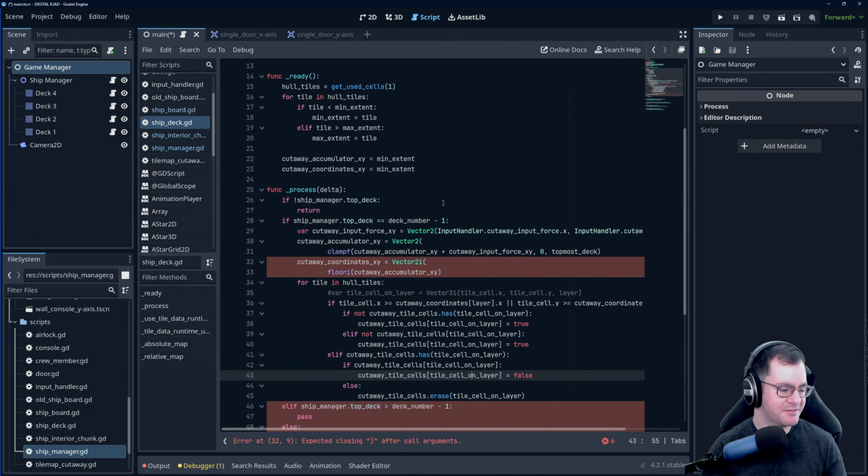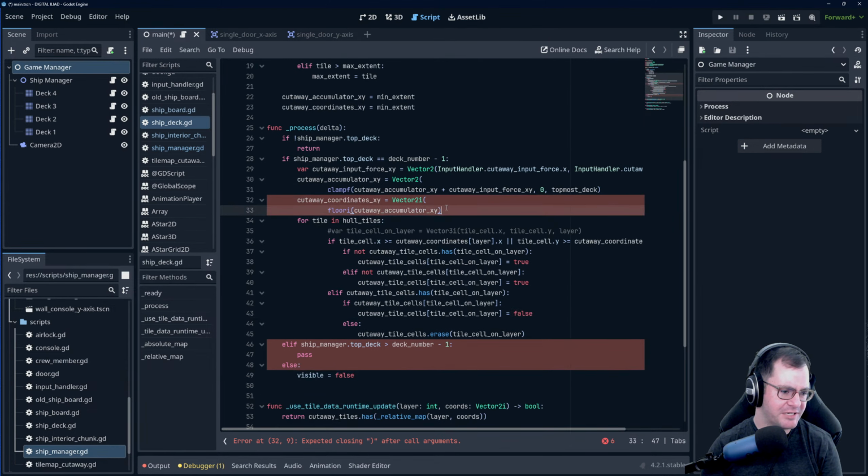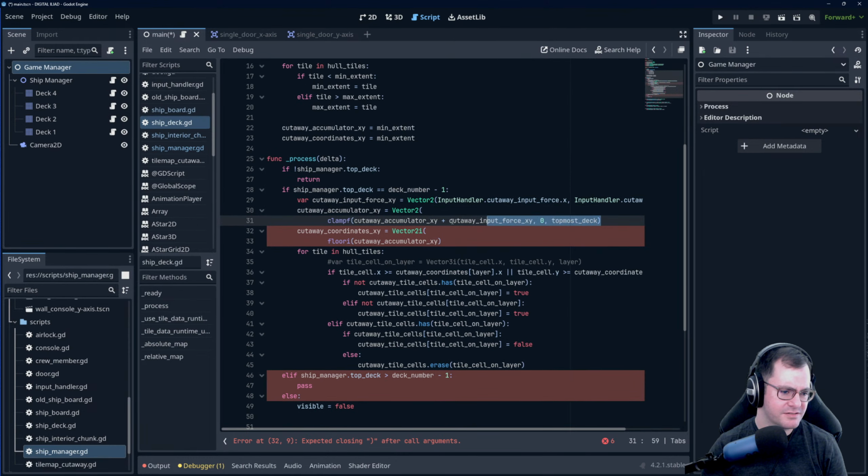Anyway, we copied over a bunch of code from our system back when we had to manually handle the layers. So we are kind of picking our way through it and changing things so that it works. So we don't need to define this variable because we need to actually clamp. We need to set the accumulator axis by axis.